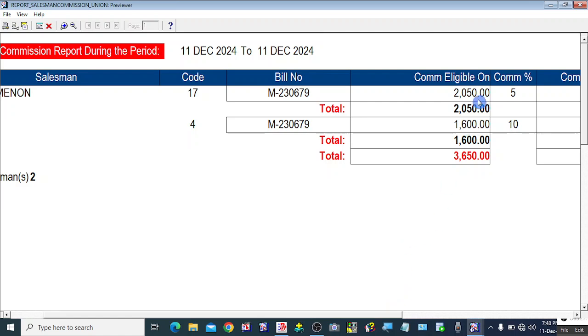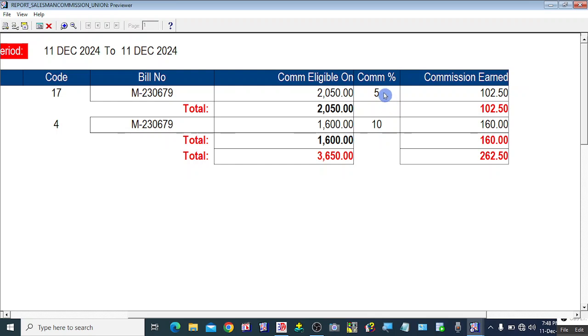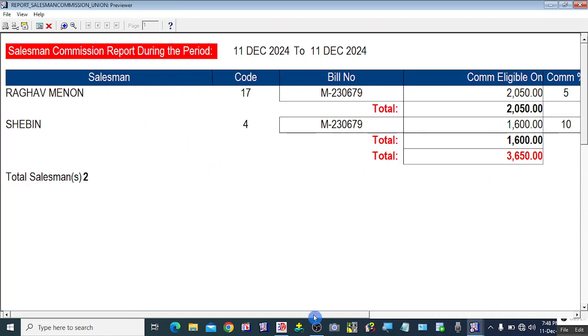So the commission is eligible on the amount 2050. The commission percentage when we generated the sales invoice was 5, and the commission earned is 102.50 rupees. Raghav Menon has earned this against the bill number 230679. In this same bill, there is one more salesman, Shibin.